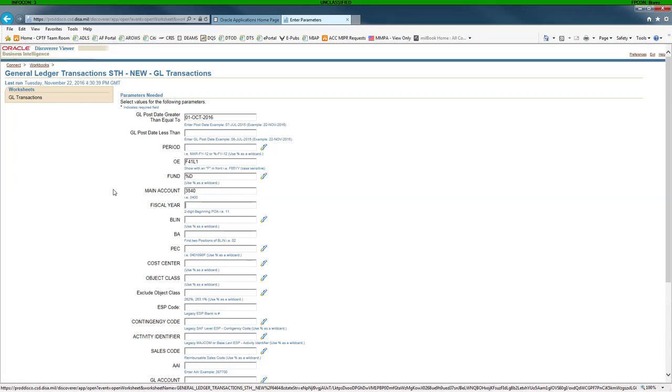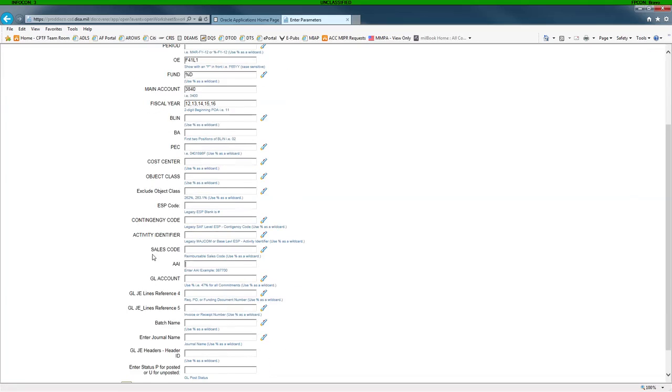For fiscal year, I wanted the last 5 fiscal years for the expired appropriations, so I'm just going to put those in separated by comma: 12, comma 13, comma 14, comma 15, comma 16, all the way down. And one thing to always make sure you're doing is to always put in your AAI 387700. Yes, you would think that Deams should only pull Deams, however, you will see 667100 in there.